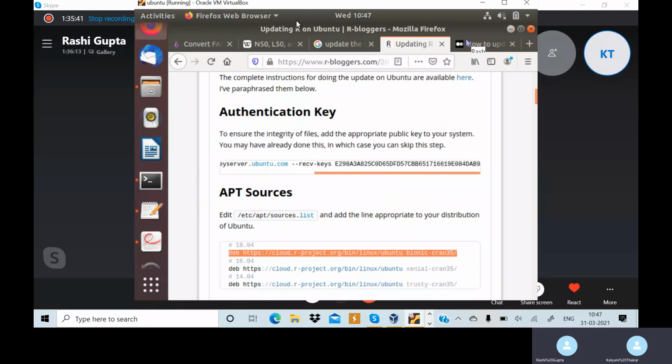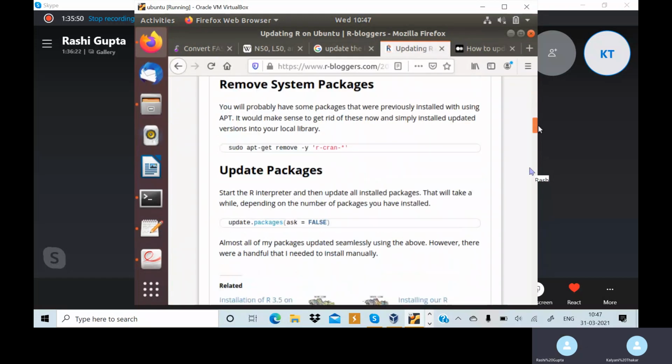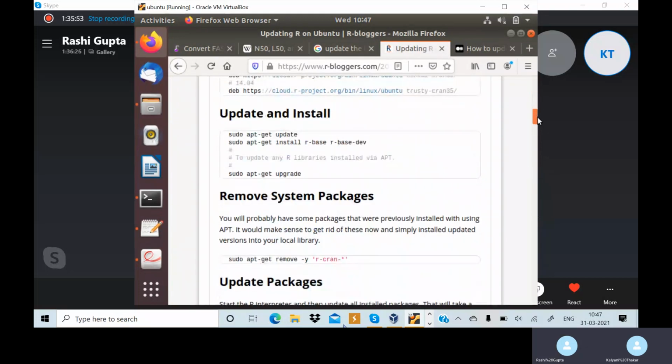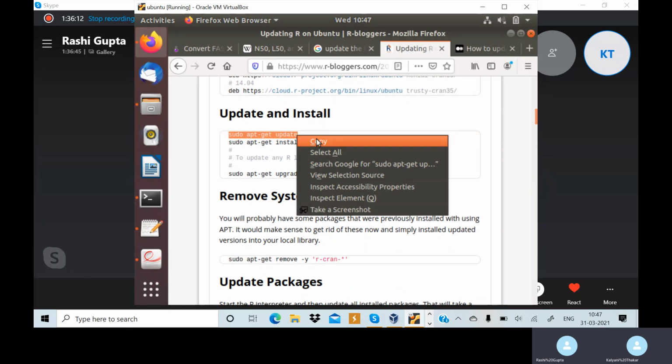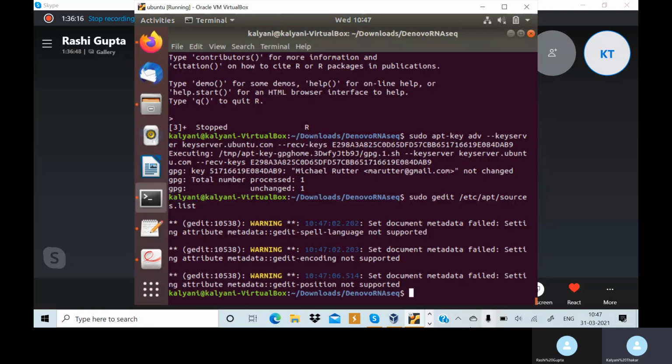Again go to the website page. Yeah, scroll this down. See, it is telling you to run sudo apt-get update. Just run this command again. Get update, and paste. Enter.